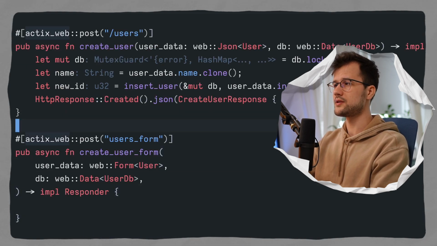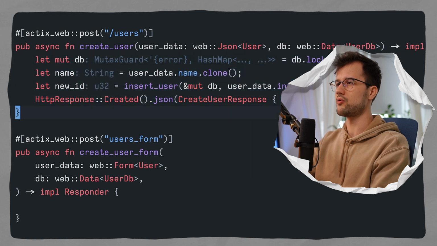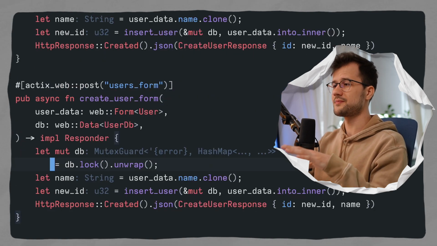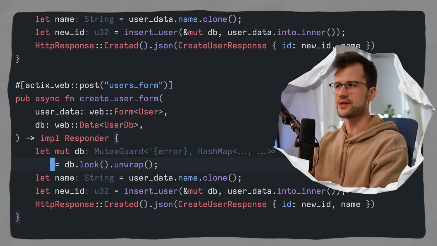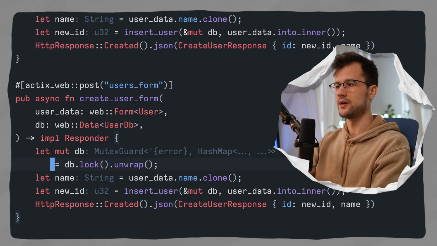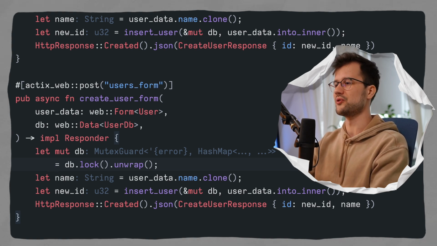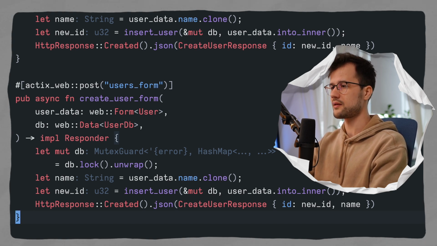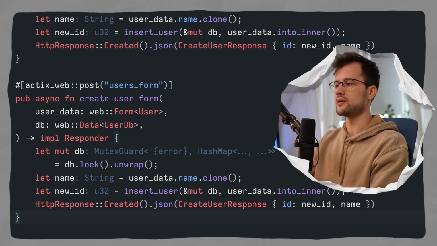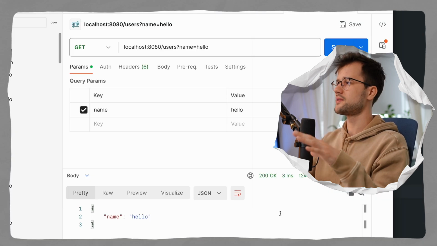Now let's quickly just copy the functionality of our create user function. Now here specifically there is no real difference, but I highly recommend to refactor these two functionalities, because obviously in this case we repeat ourselves and this is not recommended at all. But just for the simplicity, again, we're going to keep it simple, and we are just going to insert the user into our DB by locking it and then creating the user, getting a new ID, and then returning the response here with the new ID and name. So let's just try this out in Postman.